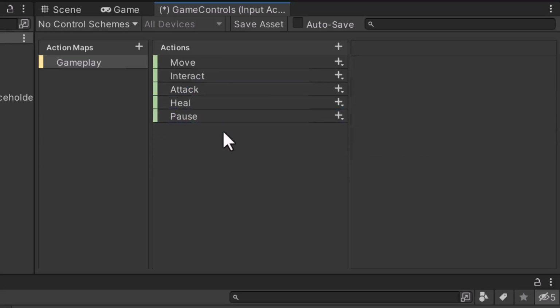There's one last step before moving on. Keep in mind, the actions are stored in a separate file. The Input Actions window provides an editor for modifying the file. Like most files, we need to save the changes. At the top of the window, click the Save Asset button. Alternatively, you can check the Auto Save option. Either solution works. After saving the asset, we can move on to the next step.